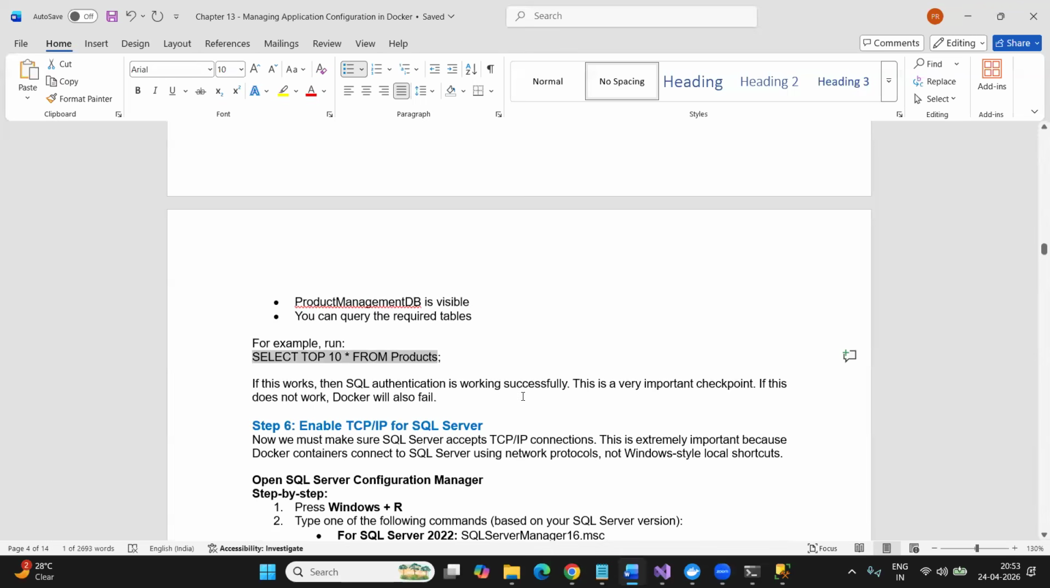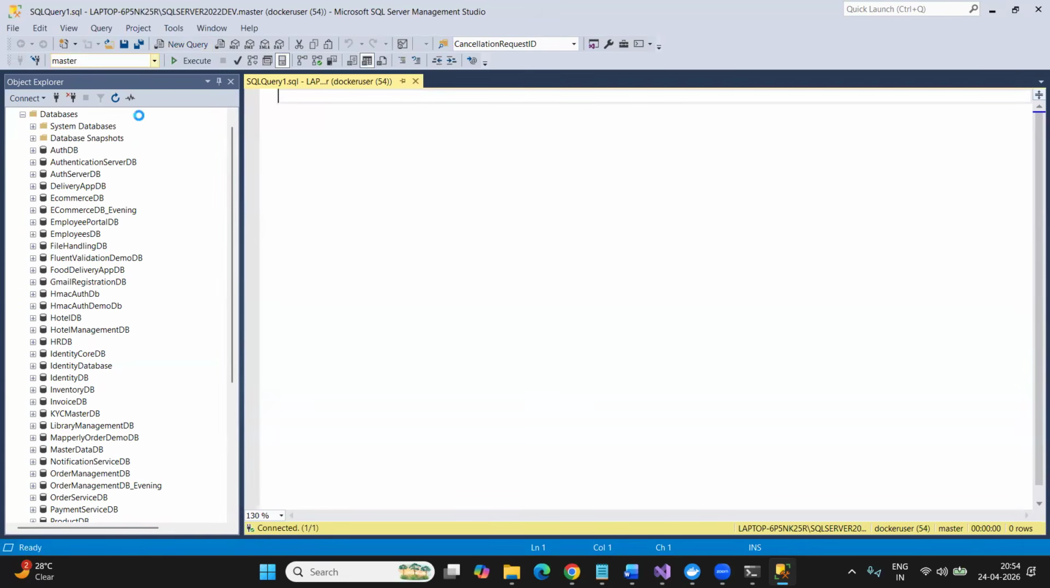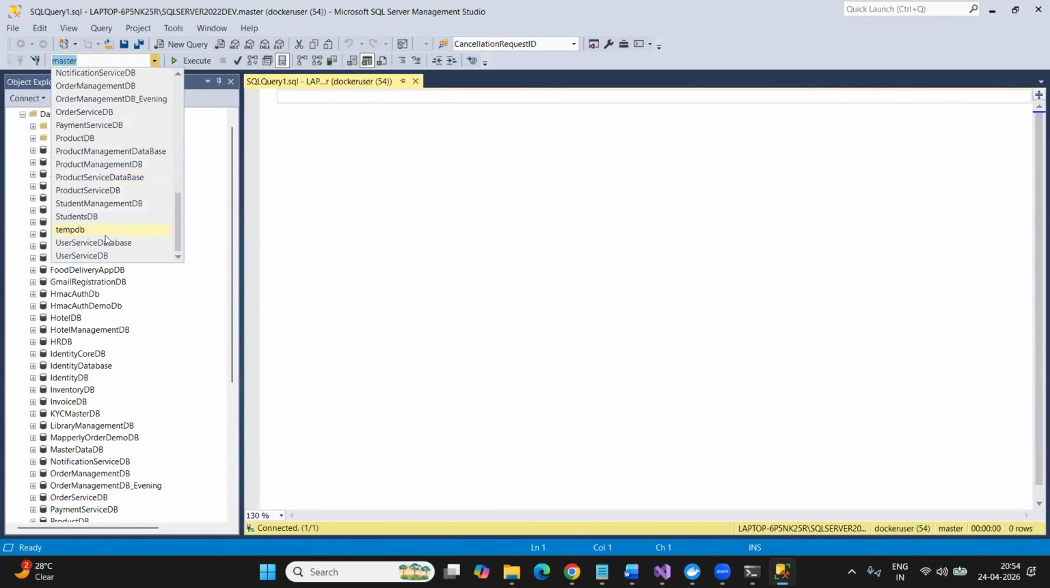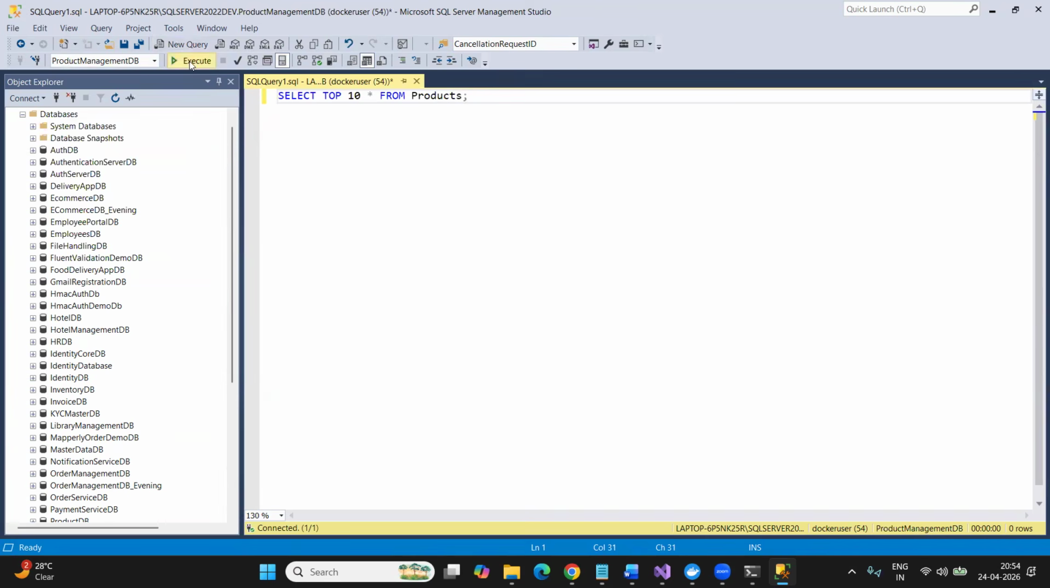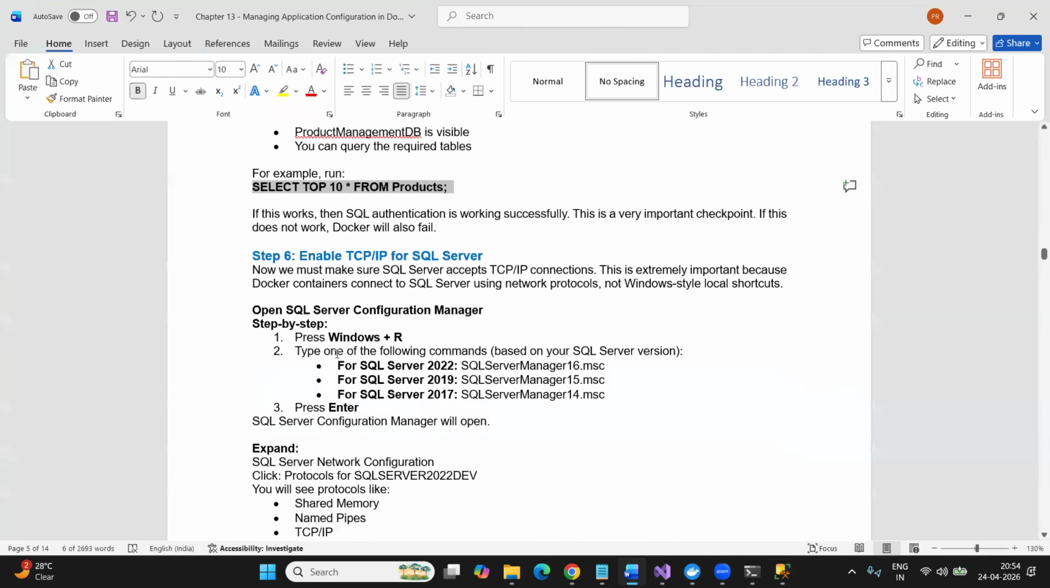So now if you want to view the data, you can also perform a select operation to see the data. Let me go to the product management DB. Here I can execute and I am able to access the data. That's it. So once you enable the SQL Server authentication, and once you create a SQL user with the user ID and password, next what you need to do is enable TCP/IP.